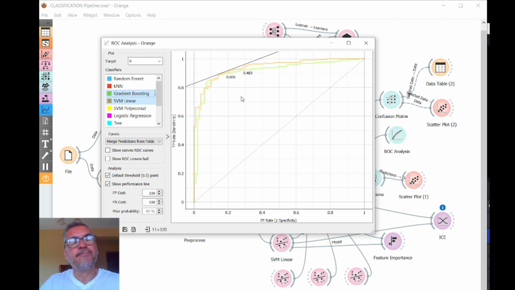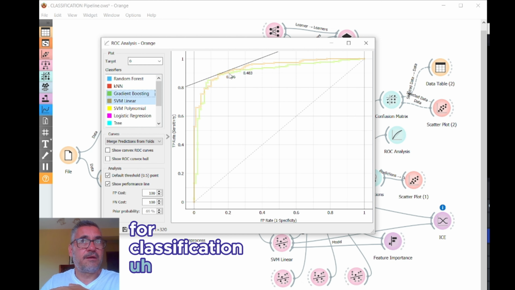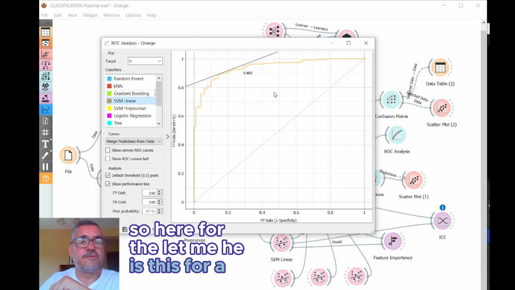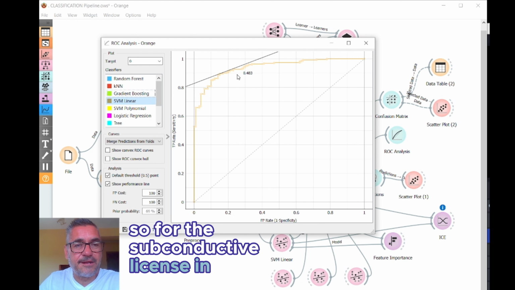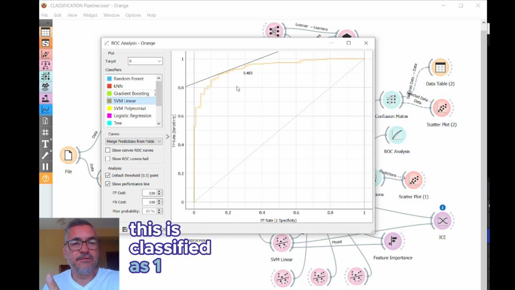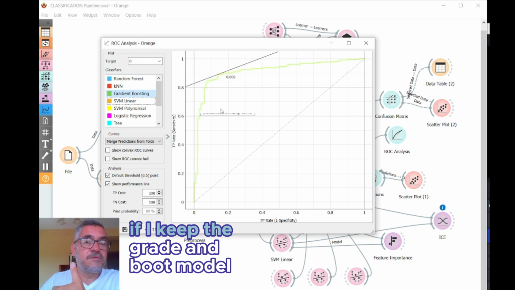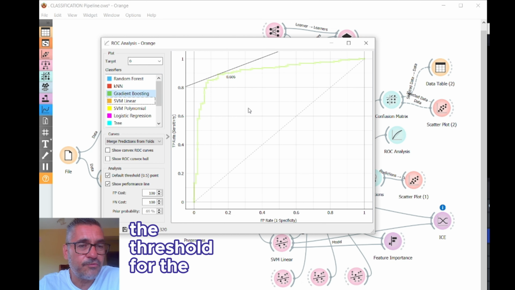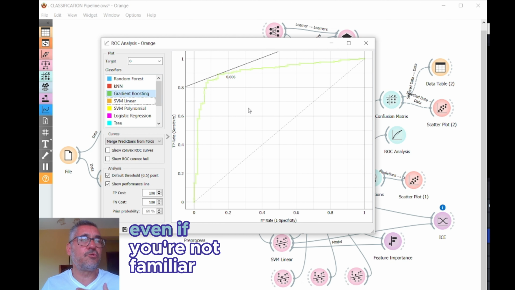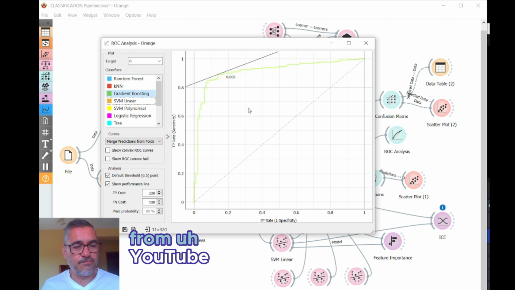The numbers that you see here are the actual thresholds used for classification between the two classes. So for the support vector machines linear model, the threshold is 0.483. So whenever we get a value above that, this is classified as 1. Whenever we get a value below that, the model classifies this as a 0. If I keep the gradient boosting model here, now the threshold for the gradient boosting model is 0.606. If you're not familiar with what an ROC curve is, please read about it or watch some videos on YouTube.